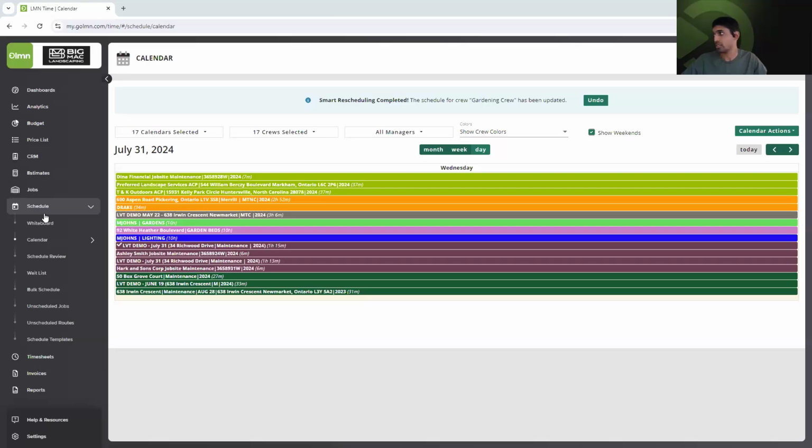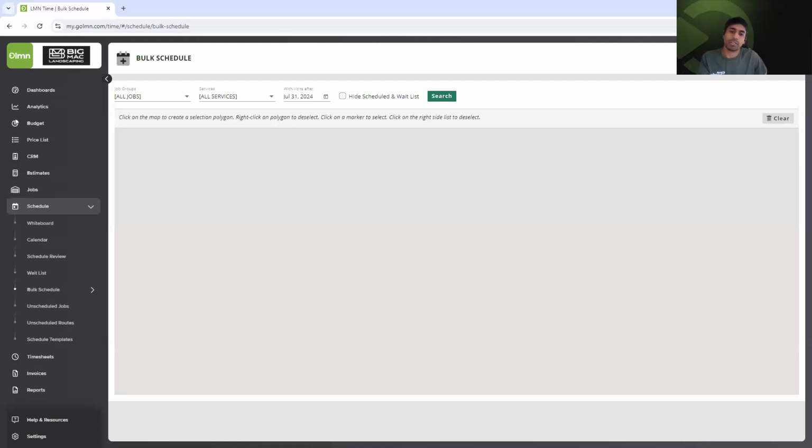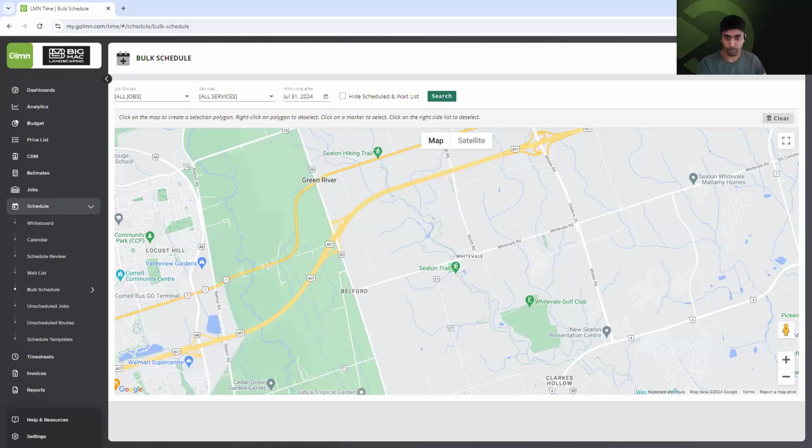So let's go specifically into the bulk schedule, and then we're going to choose an example for some of the services. So I'll go into LMN. We're going to navigate back into our schedule tool and head over to the bulk schedule. Currently on this screen, I don't see any jobs. I only see a map. So it works similarly in your case based on what you have programmed in your account.